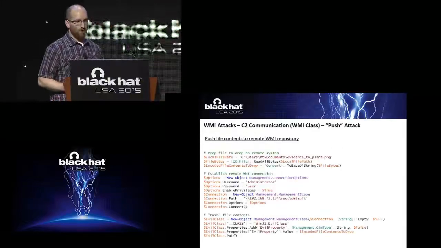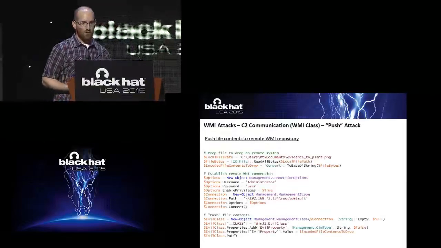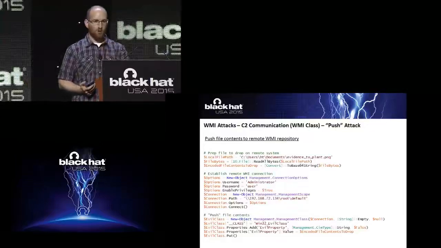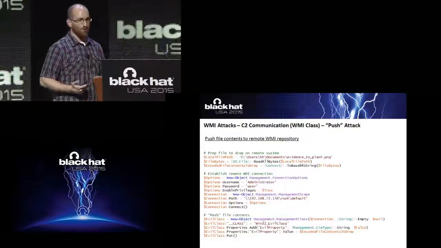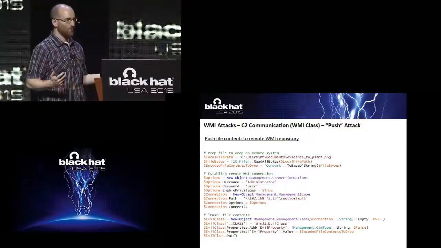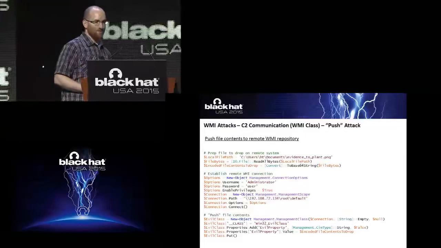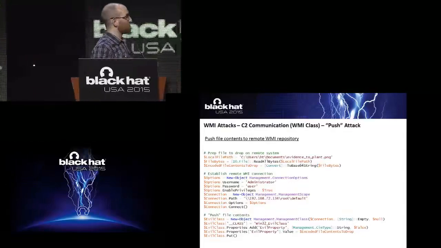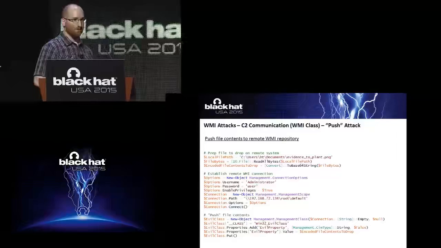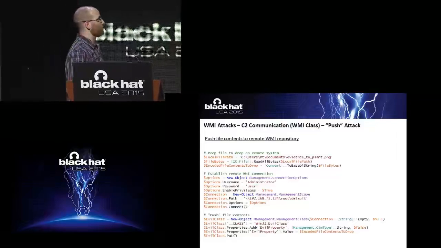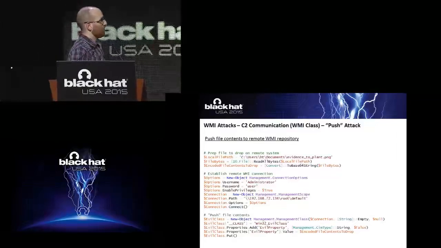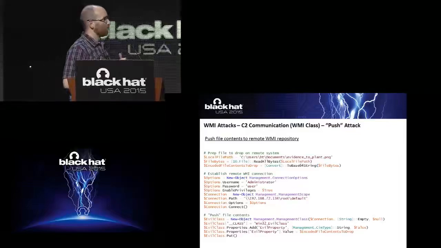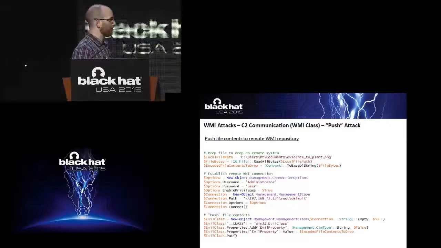All right, so I'm going to demonstrate an example here of using WMI to push a payload onto a victim system. In this case, we're going to plant some sensitive evidence on our victim here. So in the first block, I'm just specifying the file name locally on my system that I want to drop onto the remote machine. I'm going to read it in as a byte array, convert it to a base64 string, and then set up my remote WMI connection.